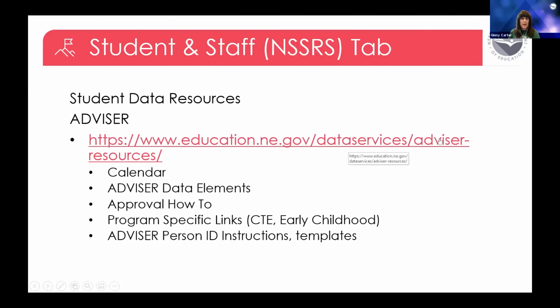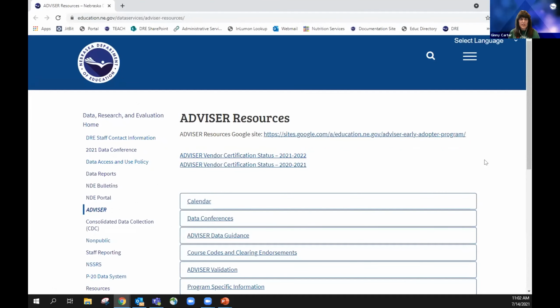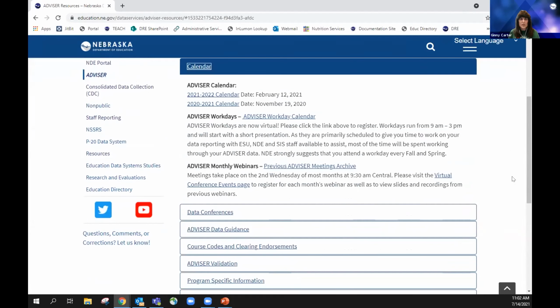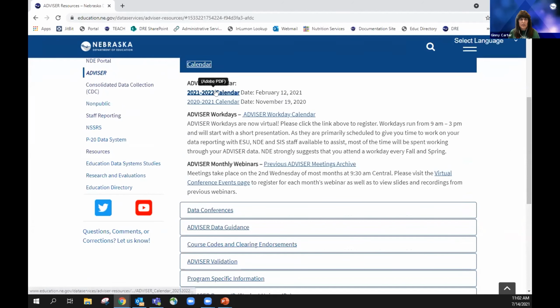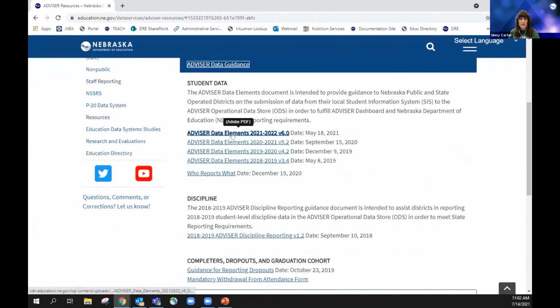So our student data, we have an advisor resources page, and this is where all of the data is for reporting. Under this resources page, down in the middle section, the calendar and all of these are like accordions. They will open up. So there's your calendar, data conference information, advisor data guidance. This again, Max talked about in the first session. Those are your data elements reporting for this year.